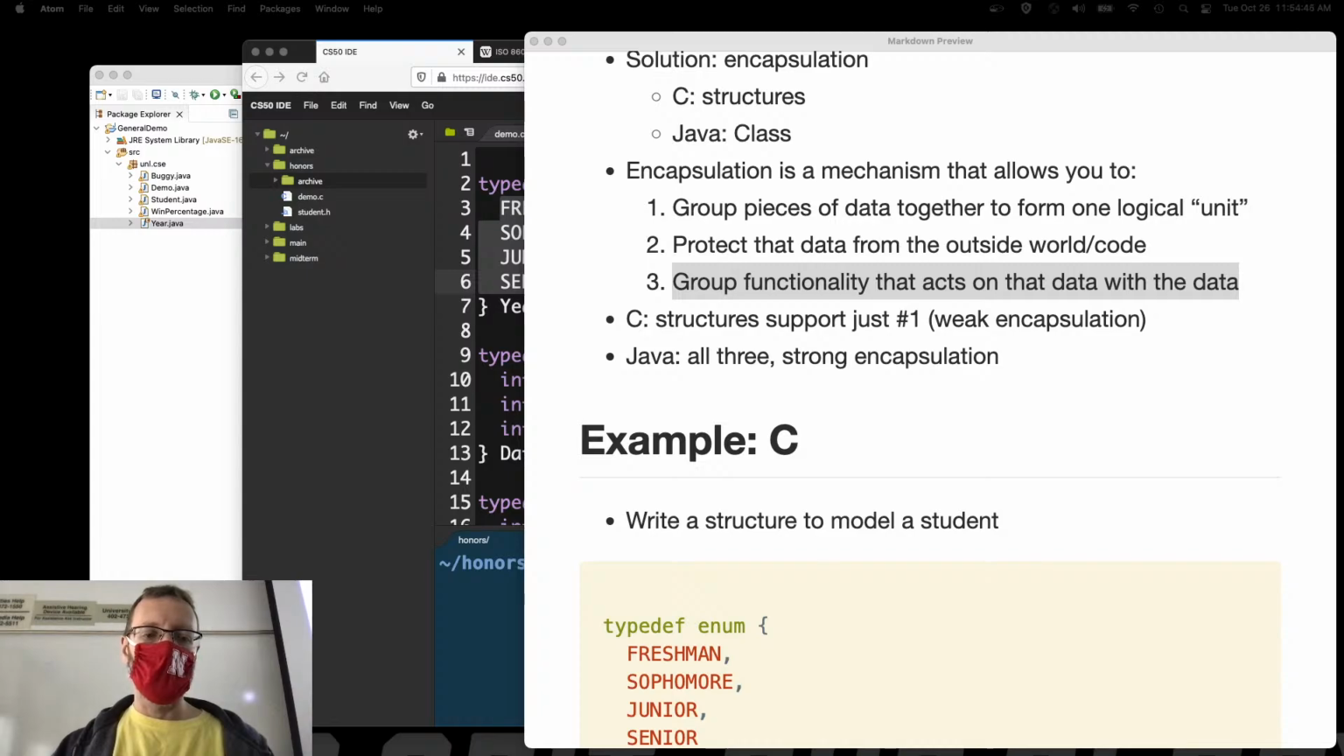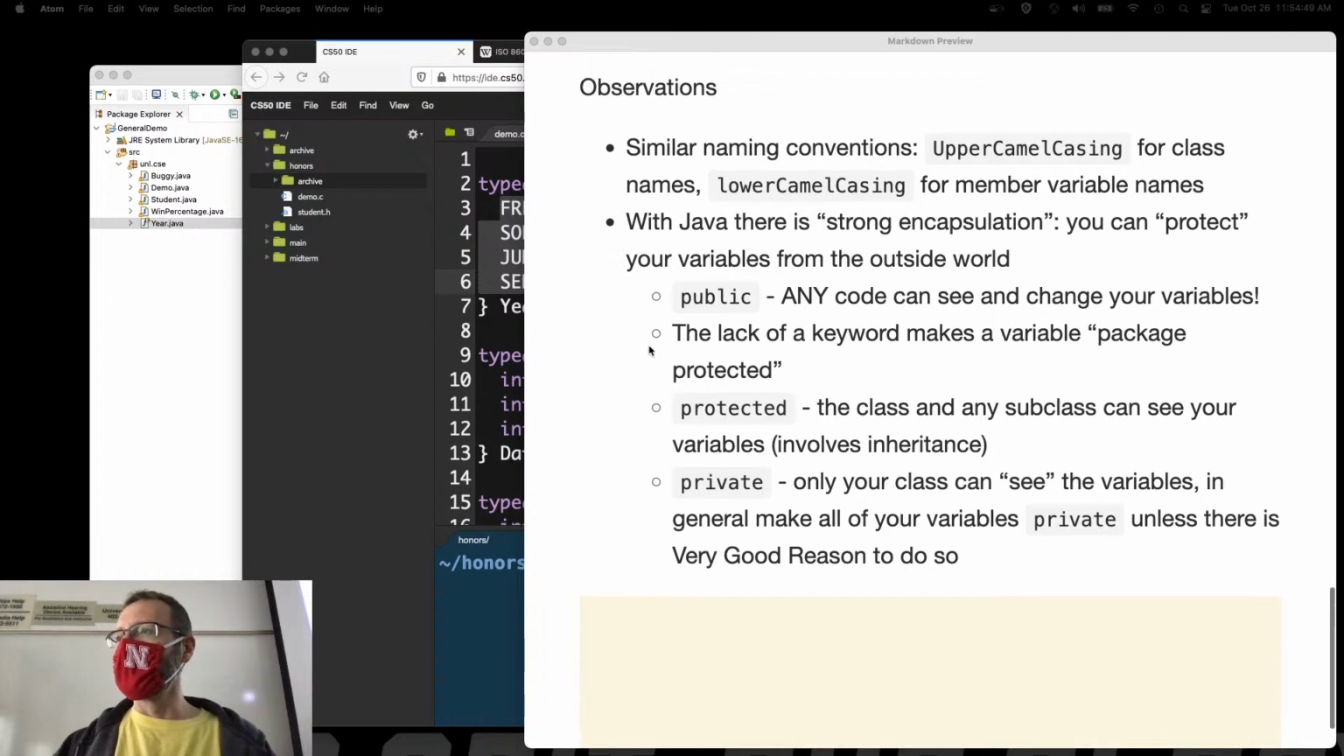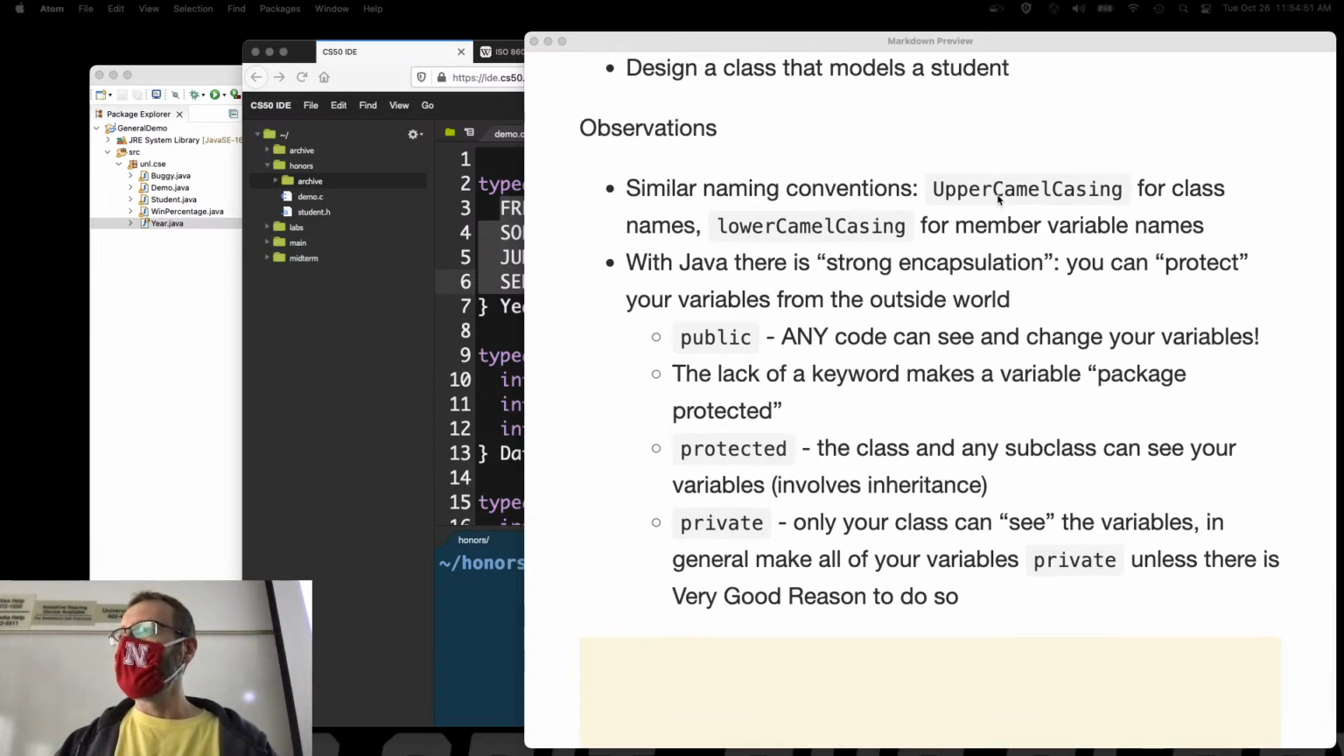Yeah, here, I'll just put these in as observations. We mentioned all this stuff before, but it's similar naming conventions: upper camel casing for the class name, Student, capital S, no pluralizations. Lower camel casing for member variable names.